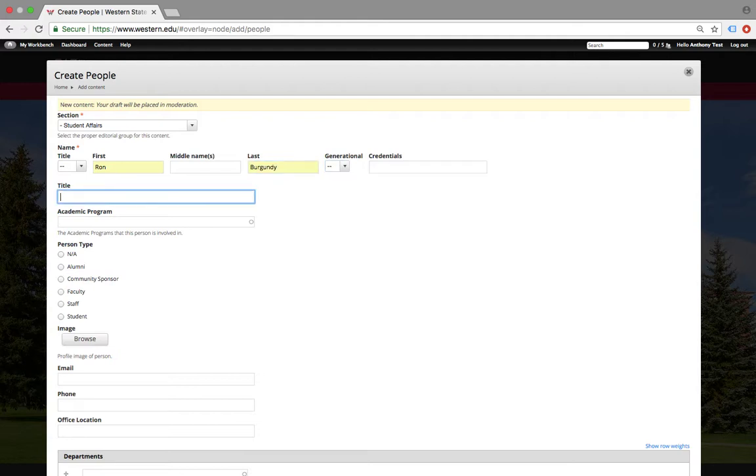Burgundy. This field is where you add the person's title. Whatever the person does at Western should be the person's title. Ron Burgundy's is going to be Anchorman.